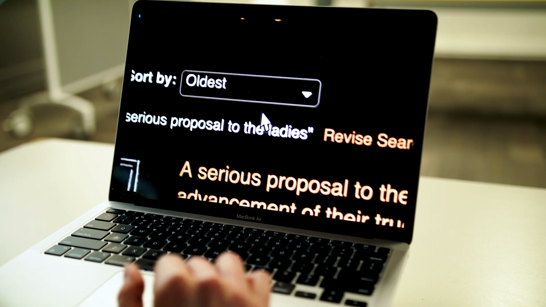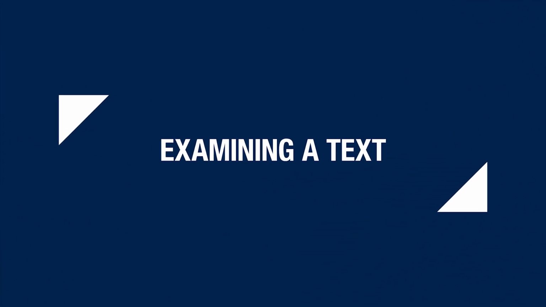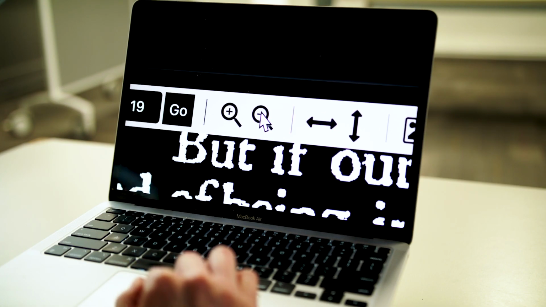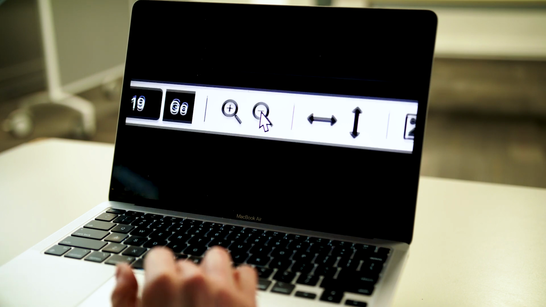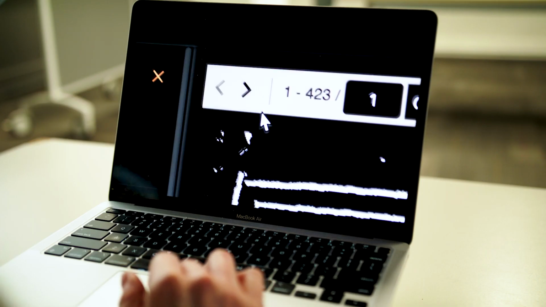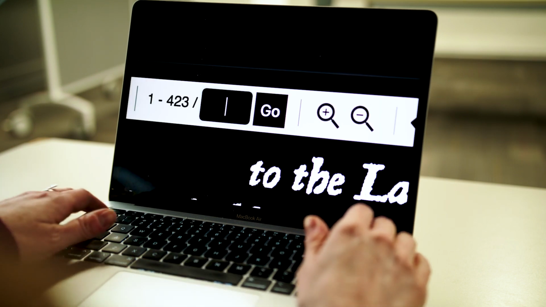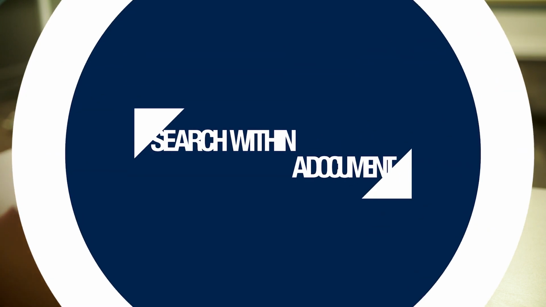So I'm going to click on the very first one, top result. And then I have access to the text itself. There's a little bit going on this page, so I'm going to zoom out for a sec again to see what all of my options are. Here on the right, I have my viewing screen where I can move around the text from page to page. I can either use arrows to do that, or I can plug in a page number and click on Go.